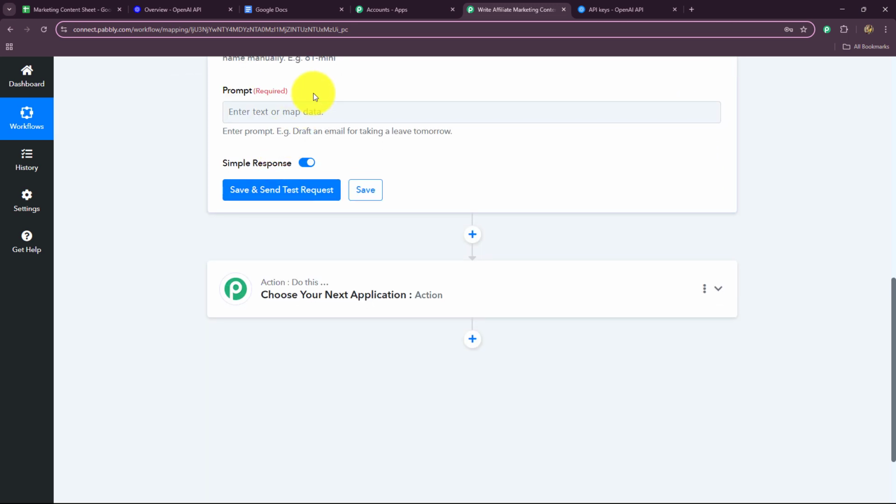Now we are going to move forward towards a very important and the highlight step of this automation, that is to enter the prompt. Prompt is actually the command which we need to provide to ChatGPT or to our AI agent, that what we actually want it to do for us. Currently, our objective is to generate SEO friendly, unique and creative content for affiliate marketing related to the details which we have received from our Google Sheets response.